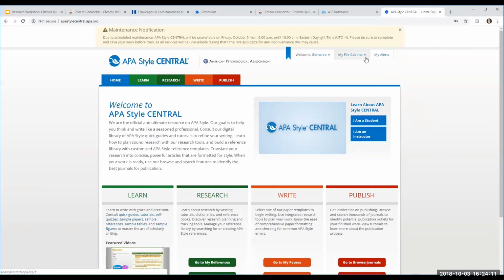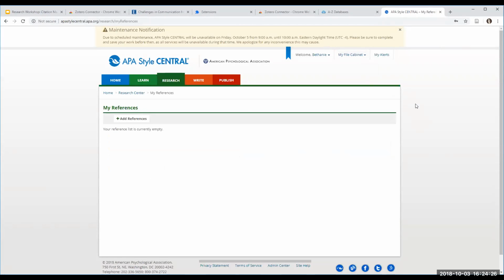So here at the top, you'll see there's a drop down that says My File Cabinet, where you have access to your references, and that would be the sources that you import into here. And then you have access to papers that you specifically write, and I'm going to show you that in a minute. So looking at my references right now, you'll see that it's empty. So what I want to do is I want to actually start adding a reference.